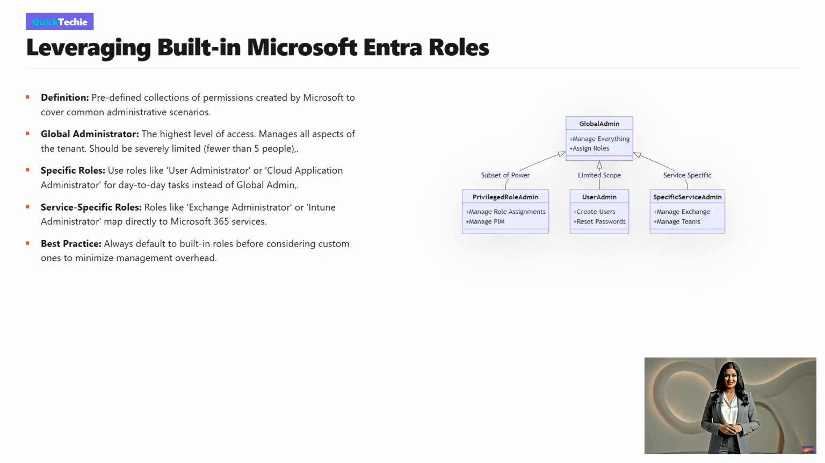This diagram illustrates the hierarchy of power. At the top, we have the global administrator possessing all permissions. Below that, we see specialized roles. The privileged role administrator controls role assignments, a critical slice of the global admin's power. The user admin handles identity tasks, while service admins manage specific workloads. By moving users from the top box to the lower boxes, you significantly secure your tenant.